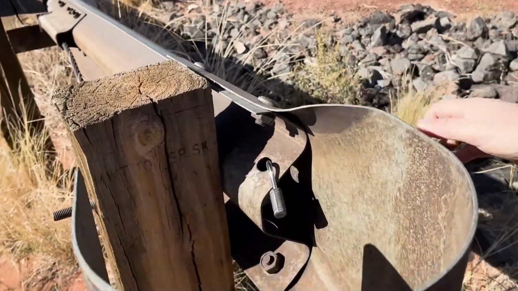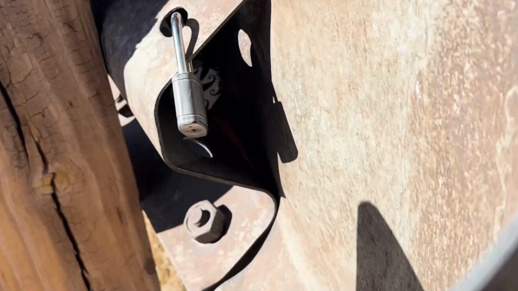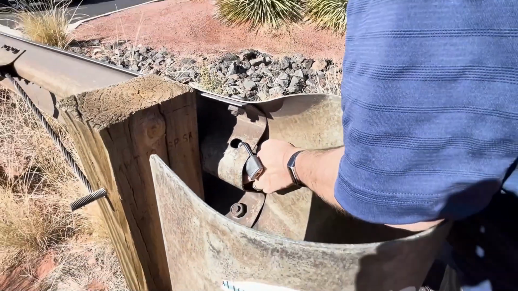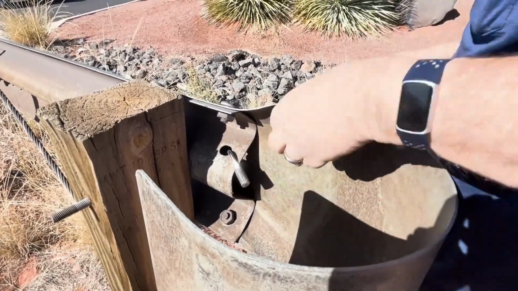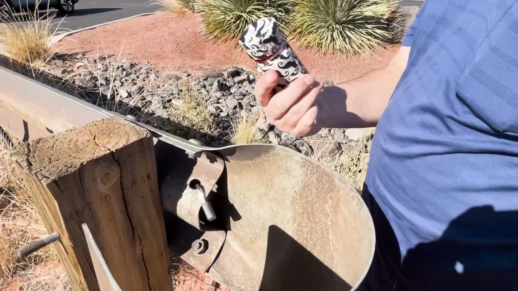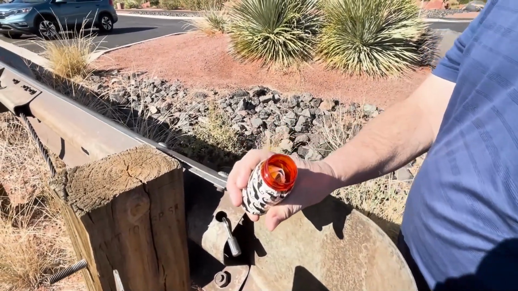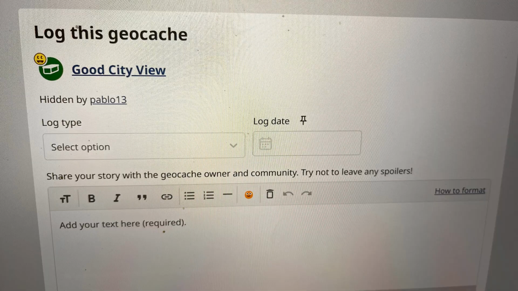So there he is, finding it in there. If I can get a good picture, it's right inside there, you can see. And now he's gonna take it out. Yeah. And it's a little container. And it's big enough to trade little small items, but there's a log in there that you write your name on saying, oh, I found it.